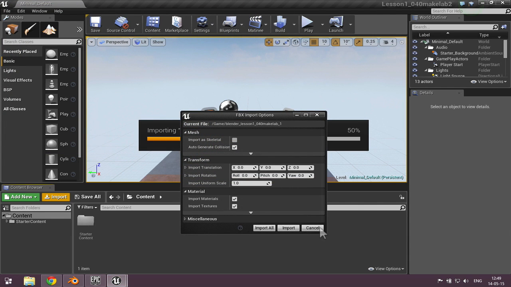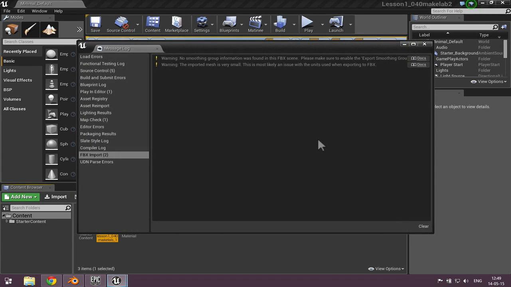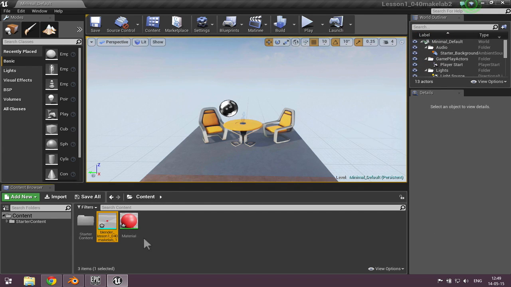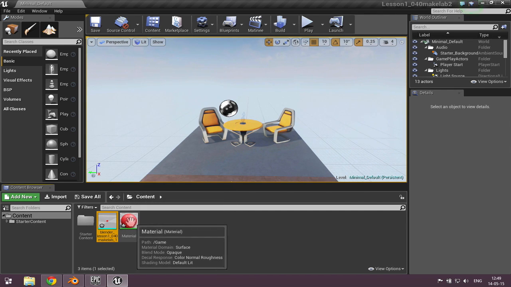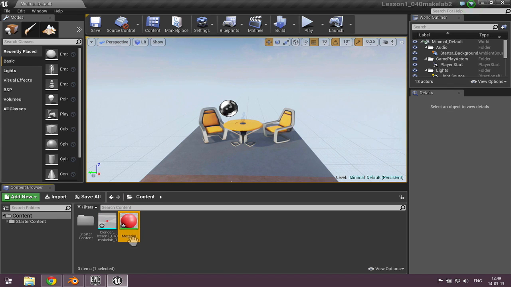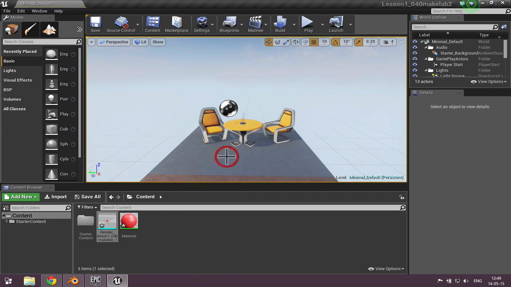You have different options here. I'm not going to go into details here. You can just press import all. It'll start complaining about stuff, but don't worry about it. These are 2 warnings. That's also okay. And we have our little Blender lesson here, our little object. And it also created a material called material. You can now drag this into the scene.